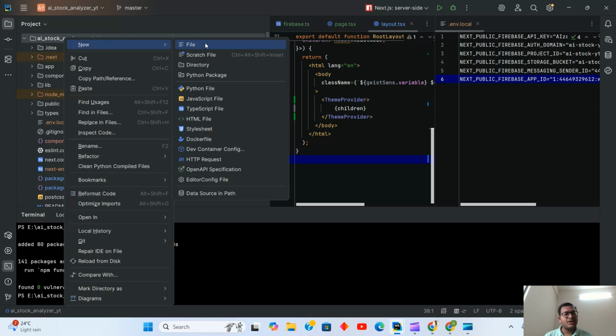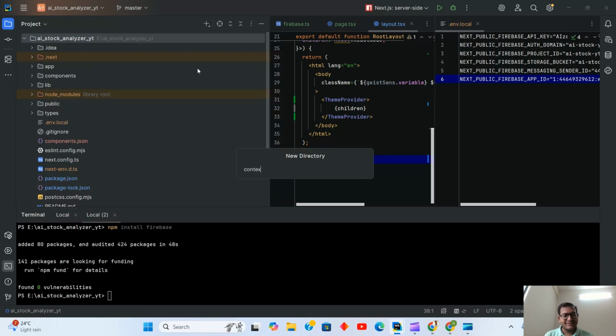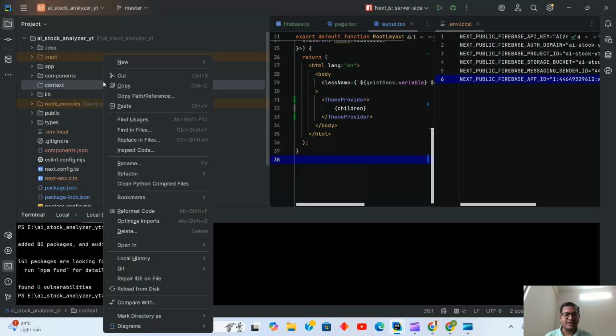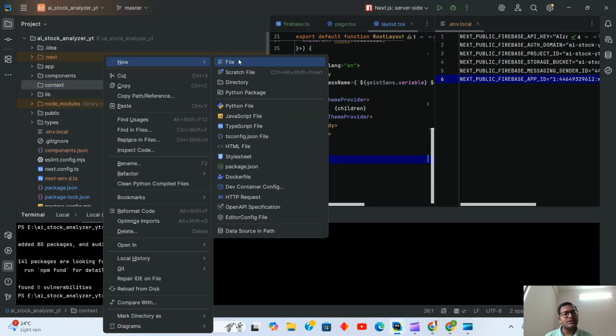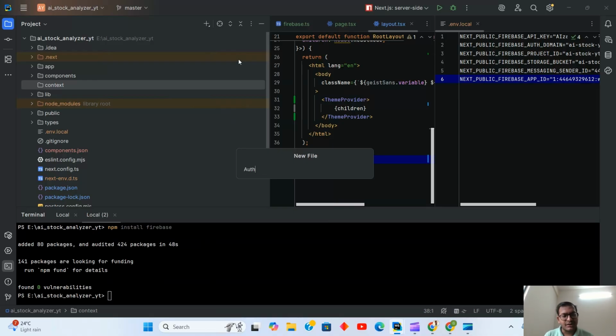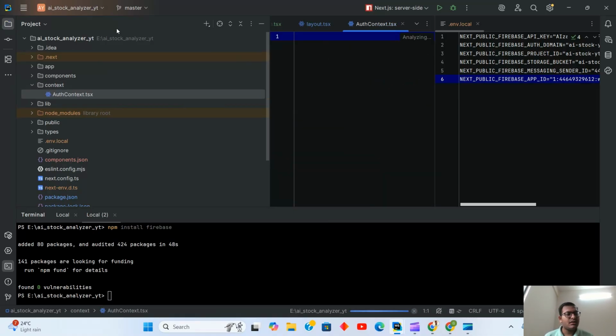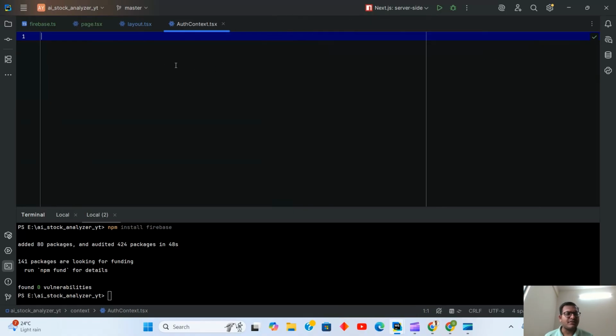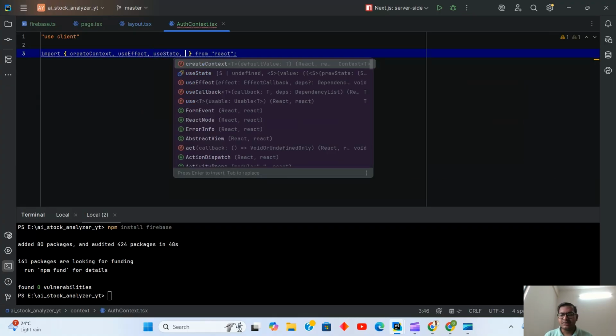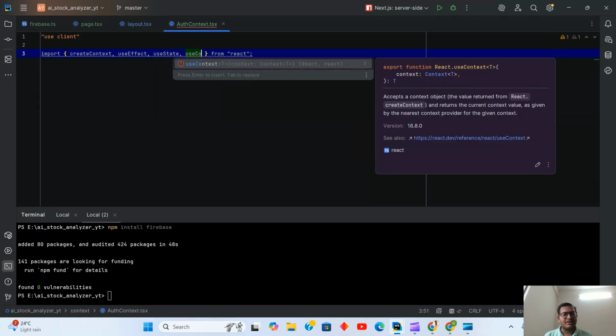For that, I will create a new directory called context, and in this context I will create a new file called AuthContext.tsx. So we can close this environment file for now. Now mark this file first as use client because we are going to use hooks in it. Then we will import createContext, useEffect, useState, and useContext.